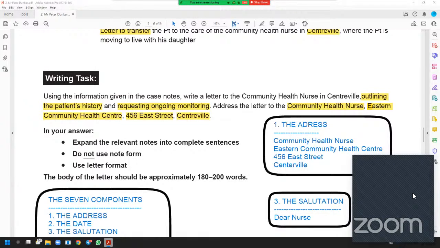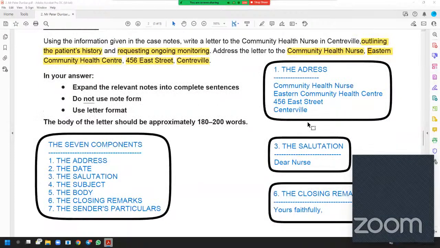Okay. Azubike Elizabeth. Community Health Nurse, capital letter, Eastern Community Health Center, capital letter, 450 East Street, capital letter, Central Village, capital letter, 22nd January 2009, dear nurse, comma, very good. So come on, come on, others also, come on. Activate, activate.